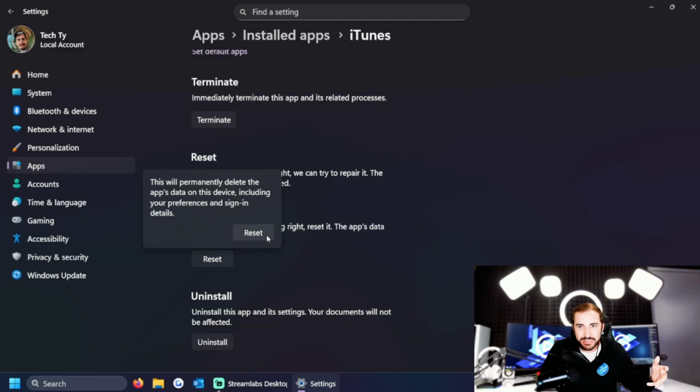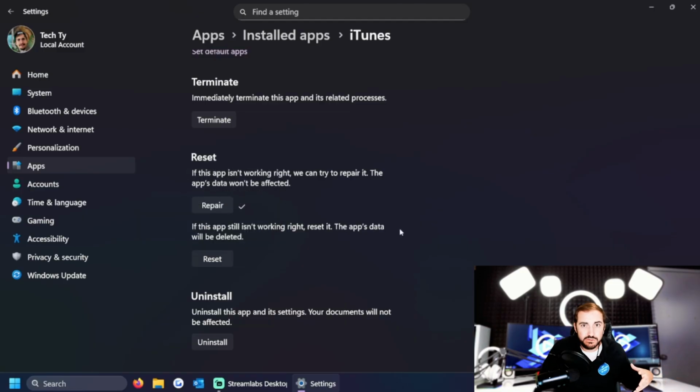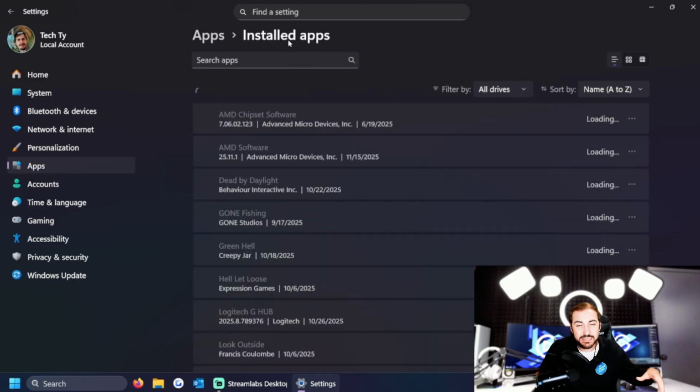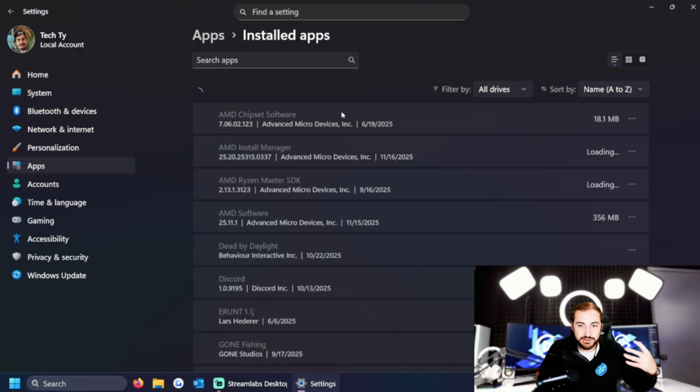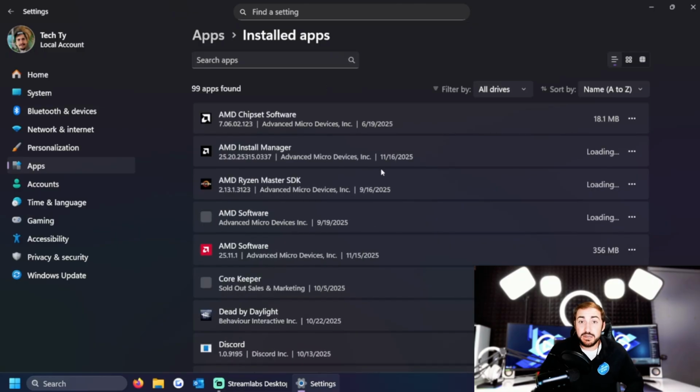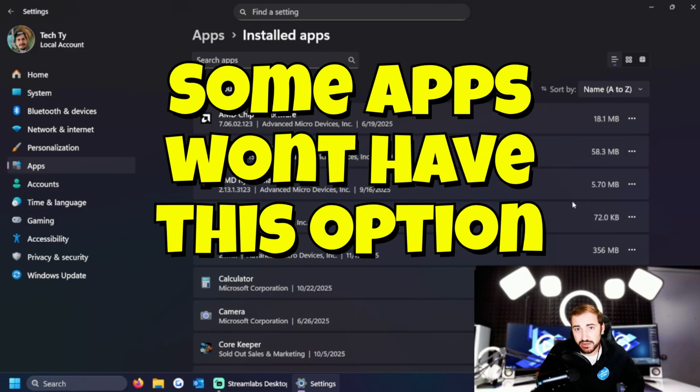So let's say you had an application you signed into. It already knew you were signed in and you didn't have to sign in every time. If you reset, there's a good chance that when you go back, the stored information is not going to be there. You're going to have to sign in again, okay? Now, it's important to note, not every application supports the reset and repair option, okay?